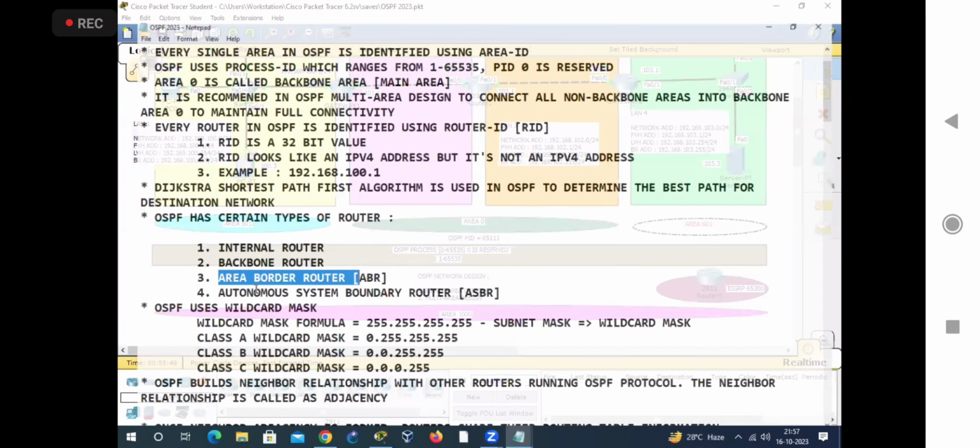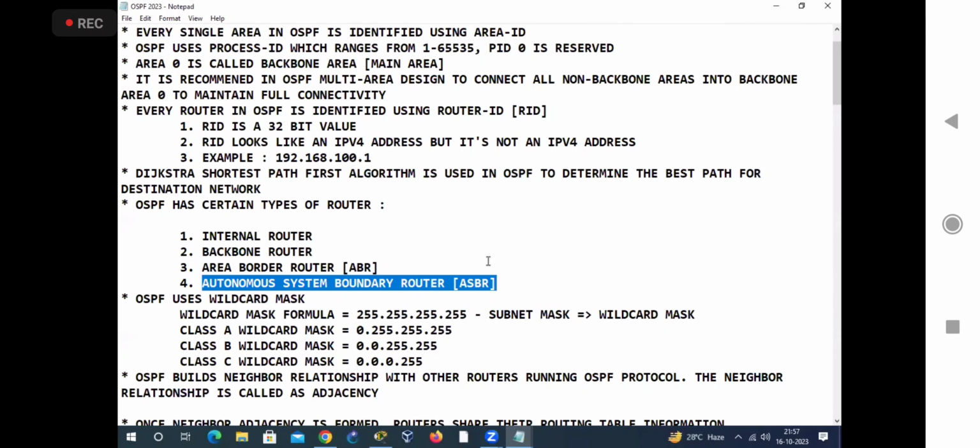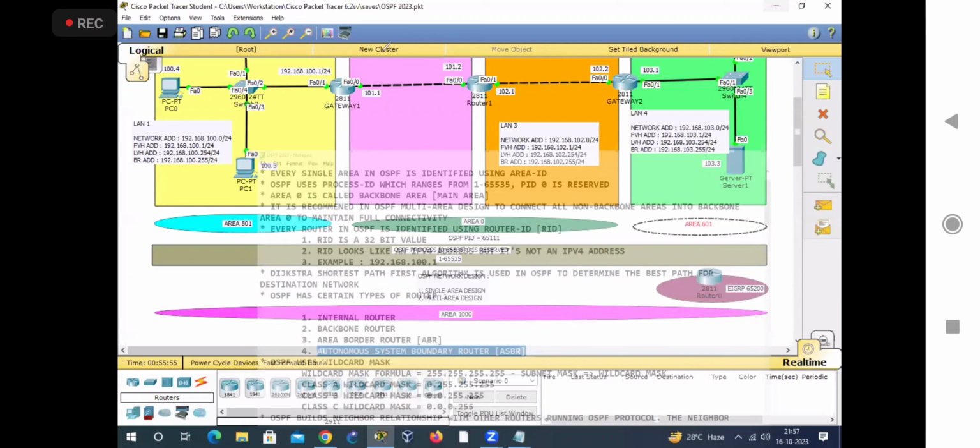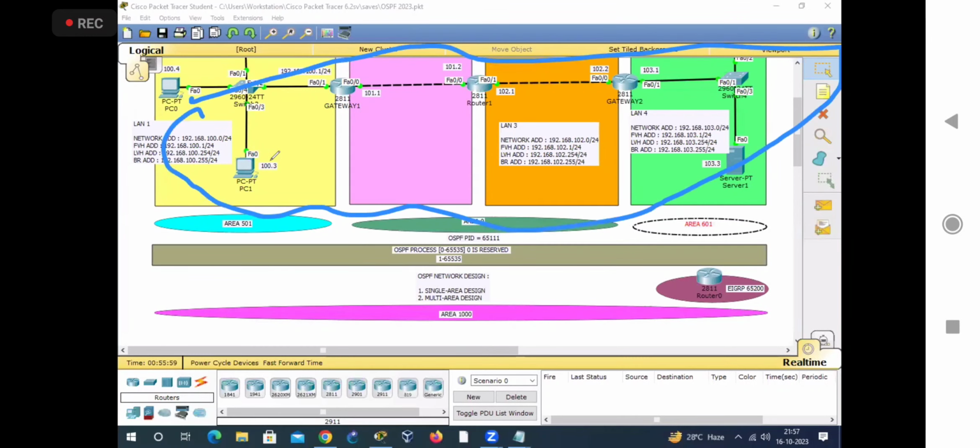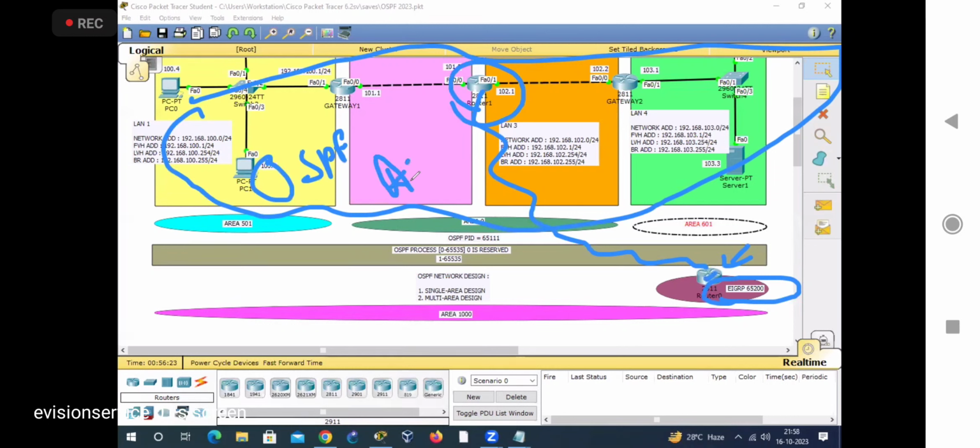Similarly, you are having the autonomous system boundary router. Okay, ASBR. Now, autonomous system boundary router means any router which is running OSPF. So this is our OSPF network. And from OSPF, we are connecting to a router or to a network which is running a different routing protocol, for example, EIGRP. Okay. So this is my router which is running OSPF. This is the router which is running EIGRP. So the router which is connecting from OSPF to EIGRP, that is what we call an ASBR.